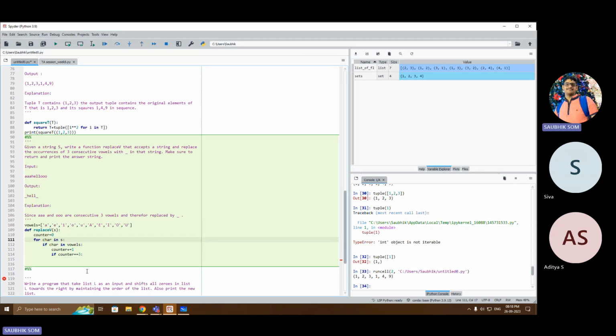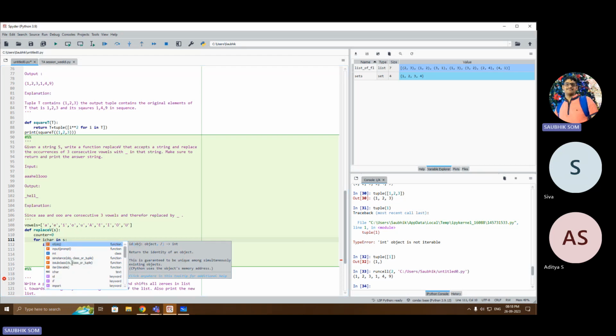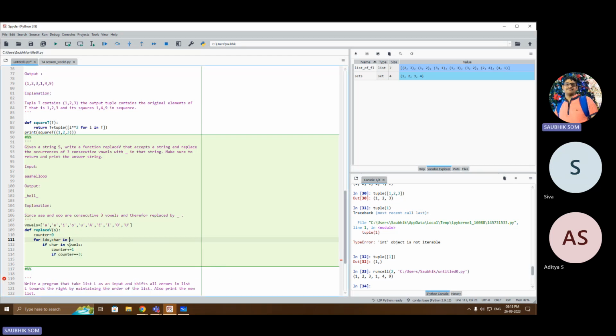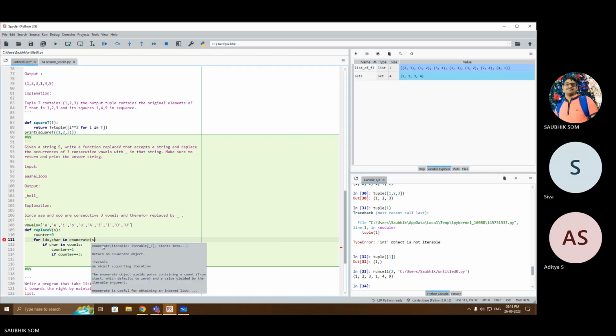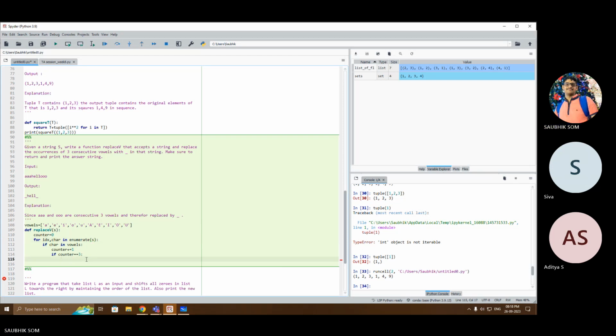Actually, I have to see the index. Either I can use enumerate, like for index, character in, which I prefer to do because it's easy for me to follow the index. Otherwise, you can do range of len of s also. That would also work the same. So what I have to do if counter is equal to 3.